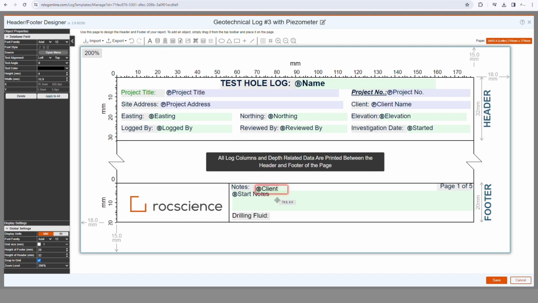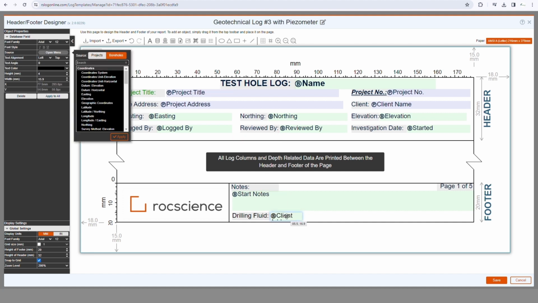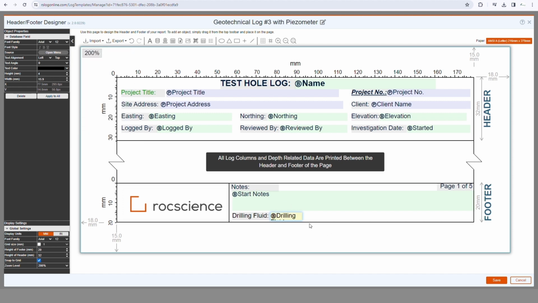Let's add a new label for drilling fluid. In this case, since drilling fluid is not a built-in data entry field in RSLog, we have added it as an extra tag for boreholes. You can do so from the Settings page, Data Entry, Extra Tags tab.